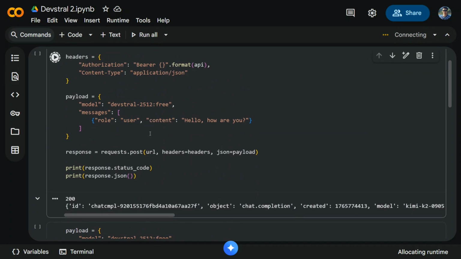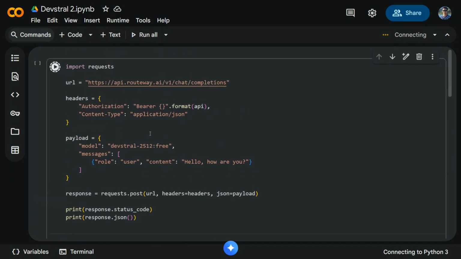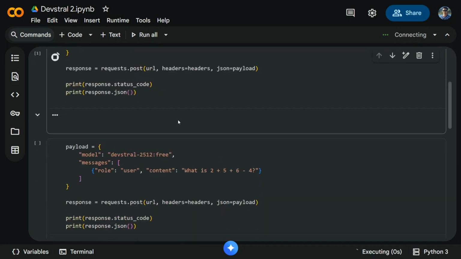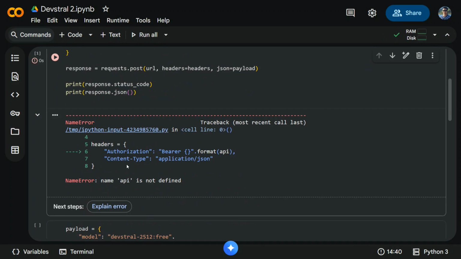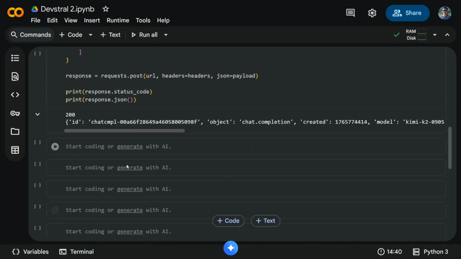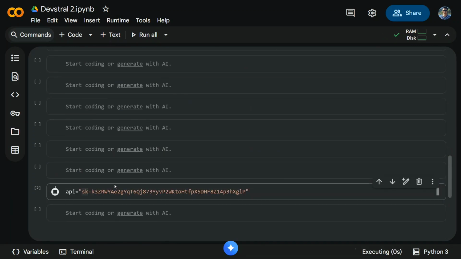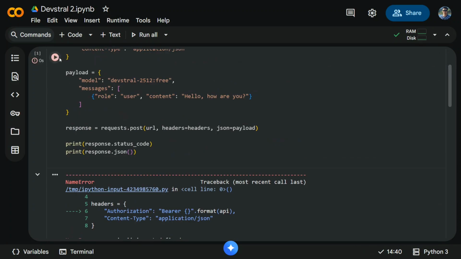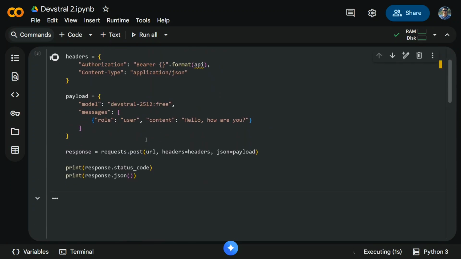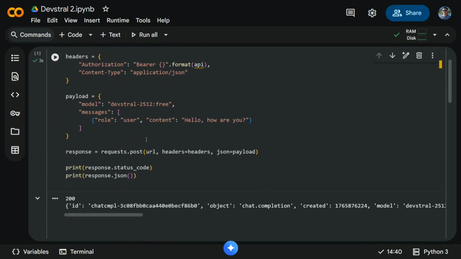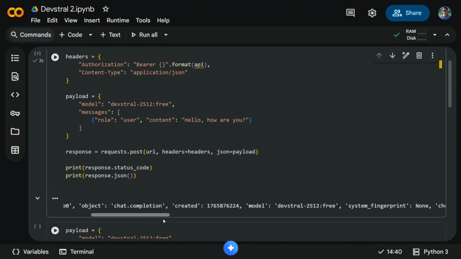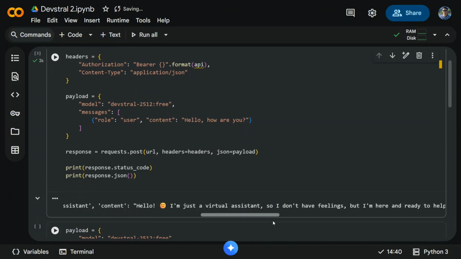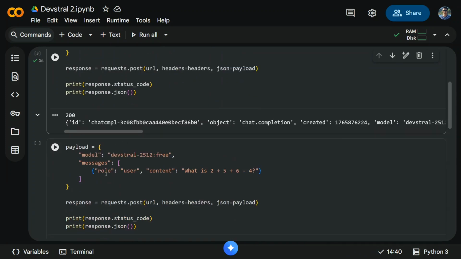This might take a while for connecting as you can see. And we have got the answer. Model is Devstral 2512 and it is able to answer. I'm just a virtual assistant, whatever it is giving. It's a coding piece. Let me ask it a mathematical question now.